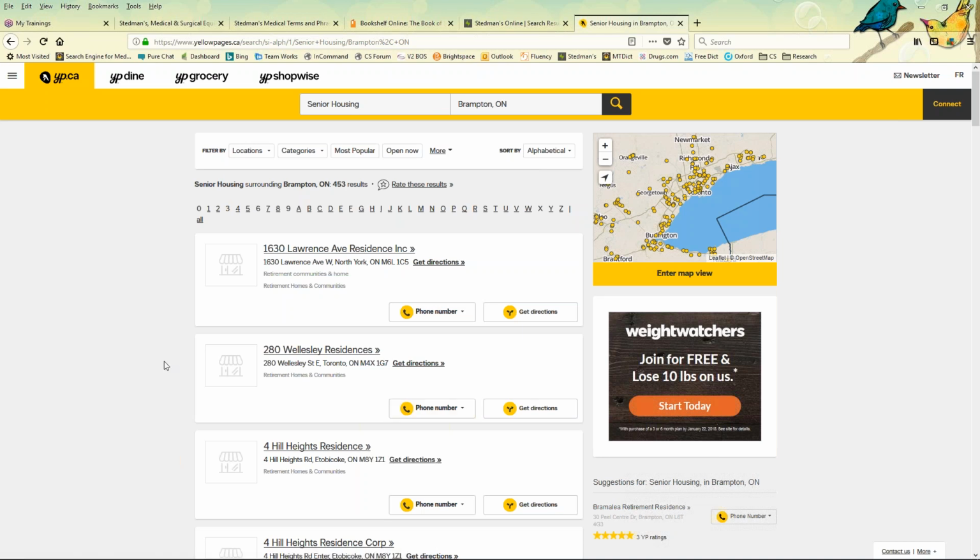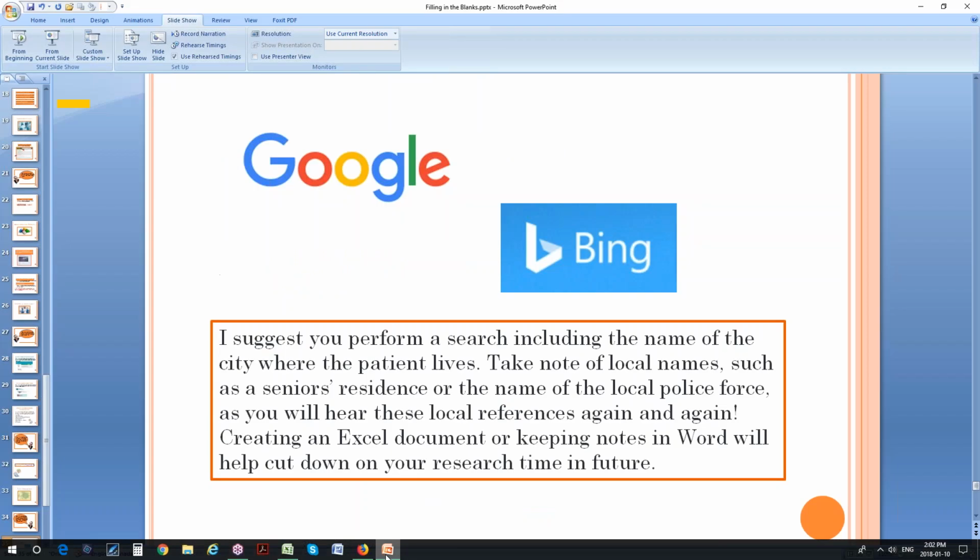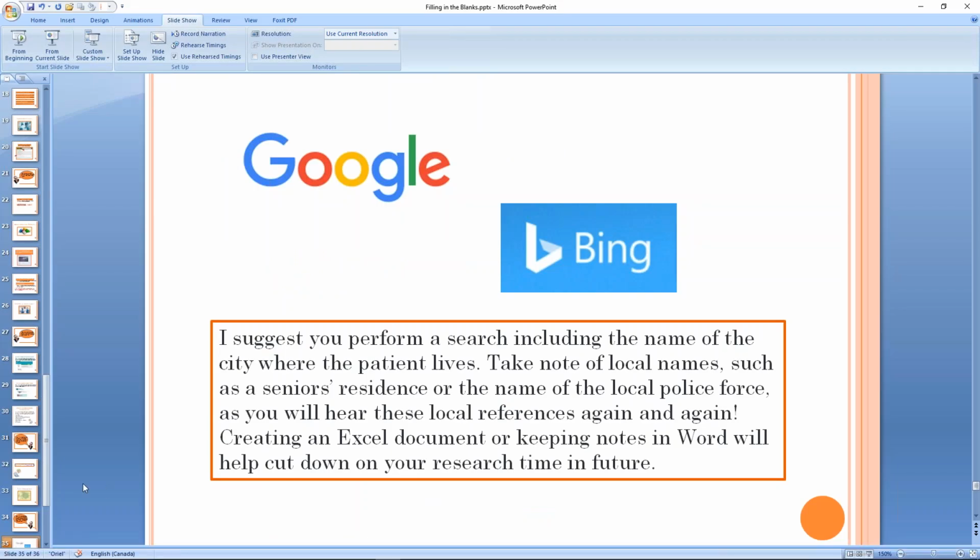Keep a list of things, and then over time you won't have to look them up as much because you'll hear them often, but in case you do, go to your list first and then try this. So those are all things to keep in mind.